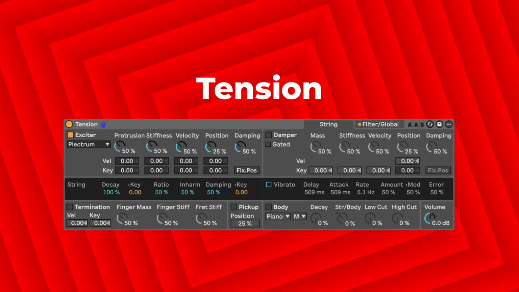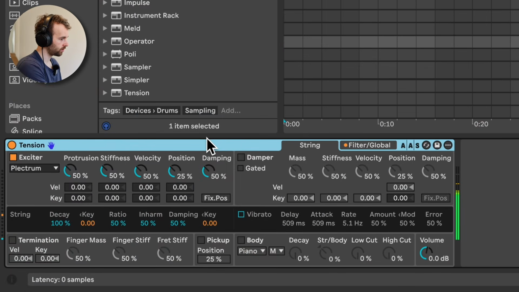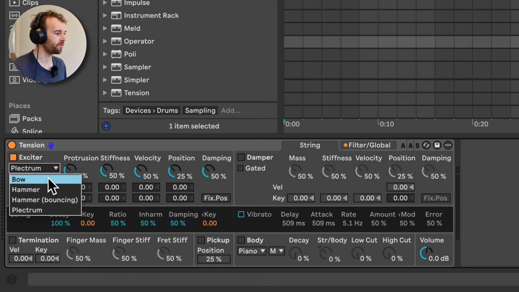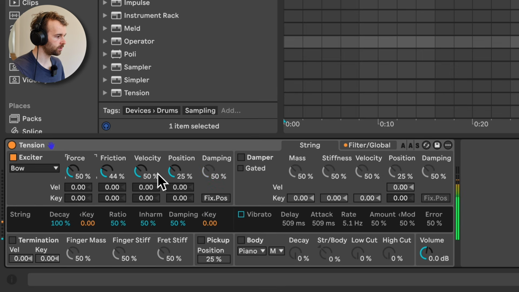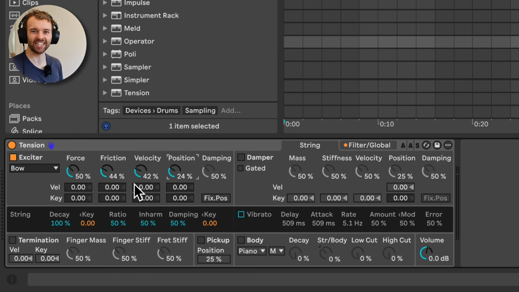Then lastly, we have Tension, which is designed to mimic string instruments. By default, it kind of sounds like a guitar being plucked, but we could also make it something like a violin being bowed, for instance. I personally find Tension really hard to work with. It's quite a finicky instrument in that its controls very much interact with one another in very sensitive ways, but it is possible to get some relatively nice and somewhat realistic sounds coming out of Tension.